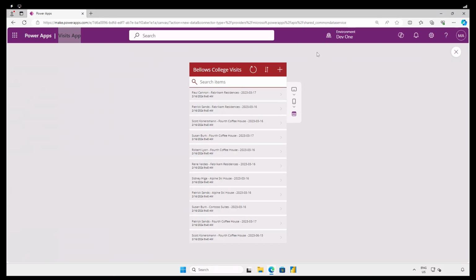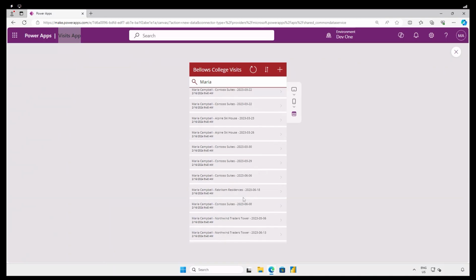So to get a kind of experience of what it might look like for somebody who's looking at the scheduled items or the history of the scheduled visits, let's look for somebody named Maria. We'll just type that into the search, press enter, and we can see a bunch of different visits coming up under Maria Campbell.